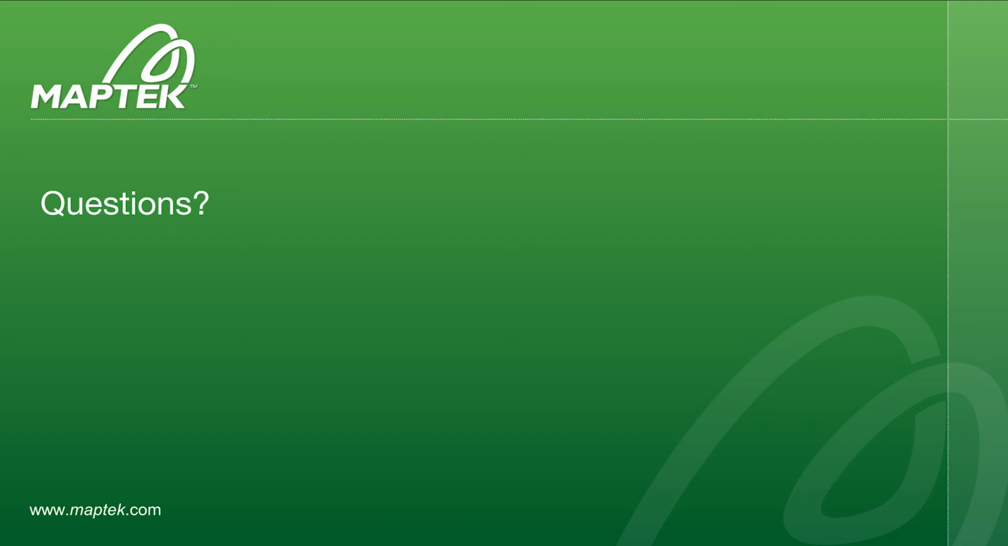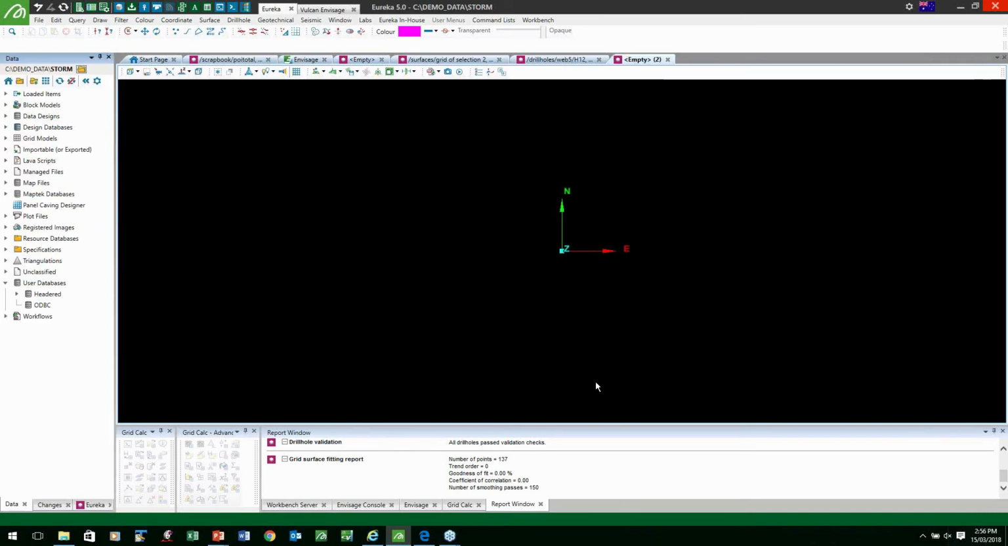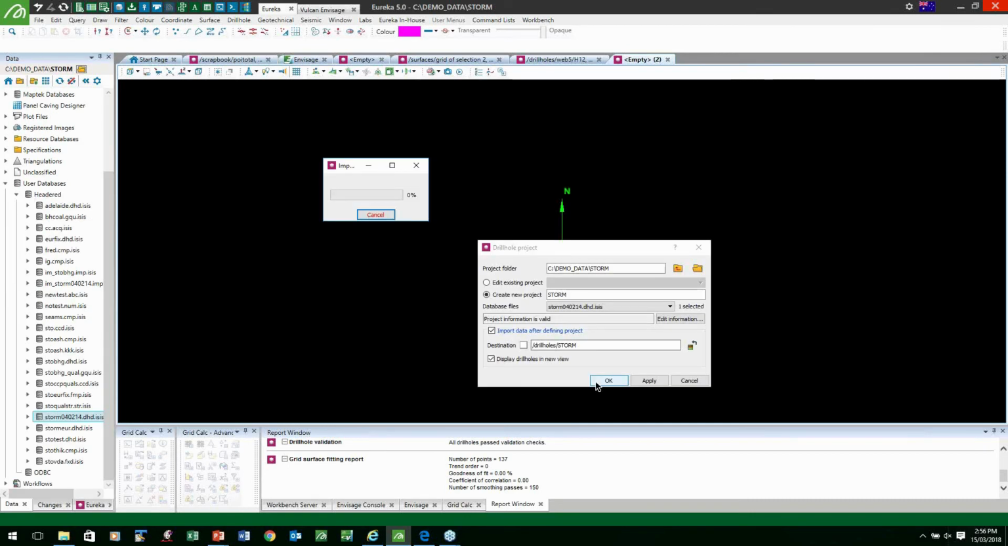Okay, I guess on a somewhat similar line, can you drag and drop an ISIS database from Vulcan Explorer into the Eureka graphics window to display drill holes and their attributes? Yeah, certainly. So this particular data set, what I'll do is I'll crank open a new viewing window, and you've got to get used to this whole Eureka thing of not being hung up on where you are in space. So I'm going to go to a Vulcan data tab here, and I can come down to the Vulcan headed databases. And if I was to grab an ISIS file like this one and just drag it on the screen, basically that's pretty much all I've got to do.